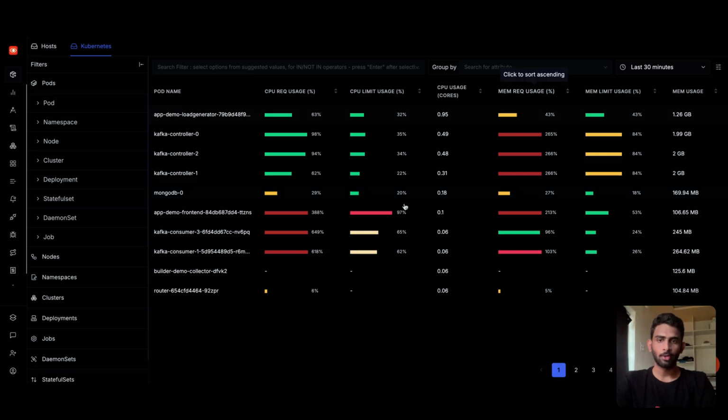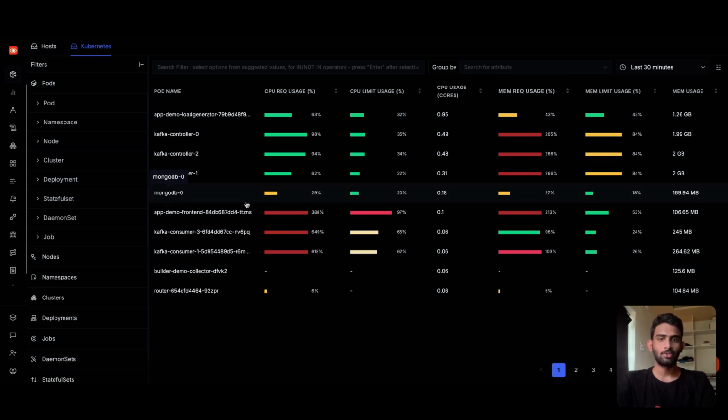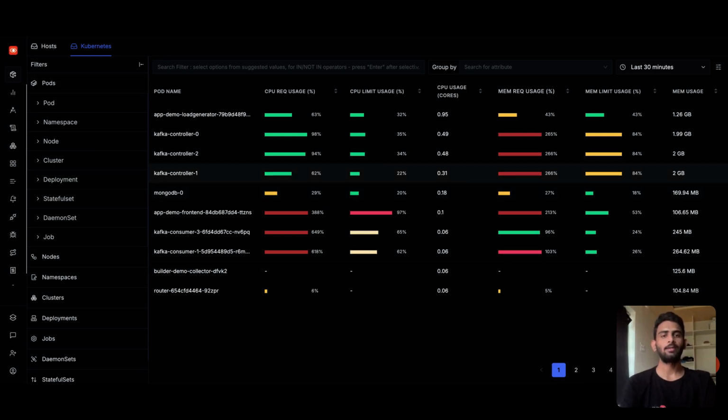Here, if you see the MongoDB first shard is using 29% of the request usage and 20% of the limit usage. Memory, it's using 27% of the request usage and 18% of the limit usage. This is very well within the resource request. However, because it's using one third of what is actually needed, it's basically underutilized resources. So you want to right size this as well. So this listing page helps you highlight those resources that are underutilizing or overutilizing.